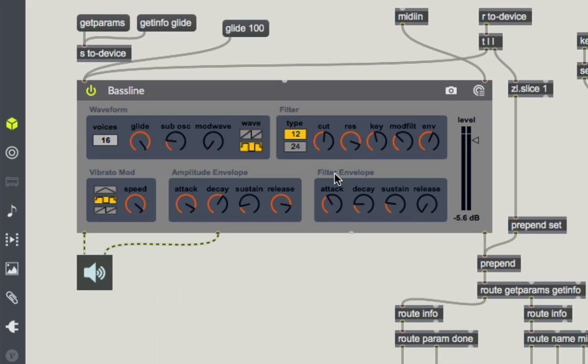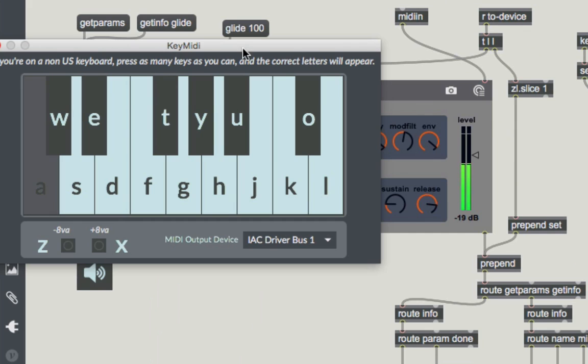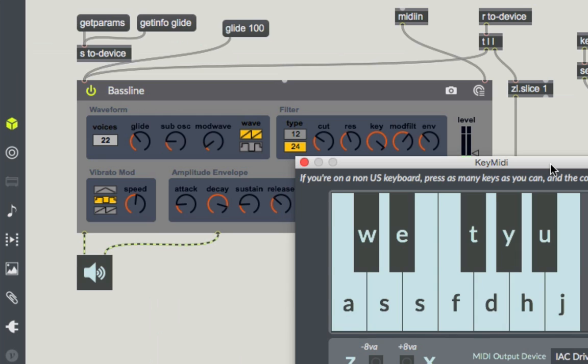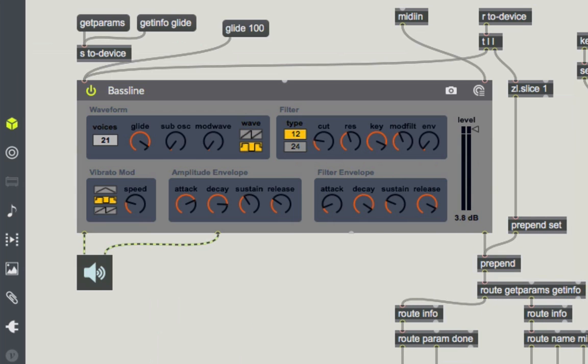Anyway, you push spacebar here and you get random values for all your parameters. So let's see, key MIDI. That's one way this could sound. Seems a bit quiet if you ask me.